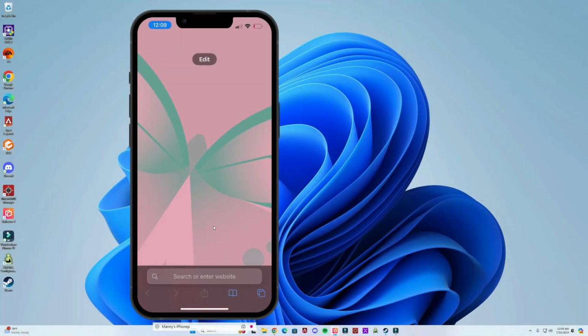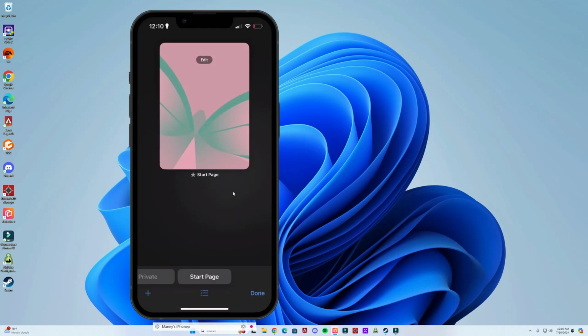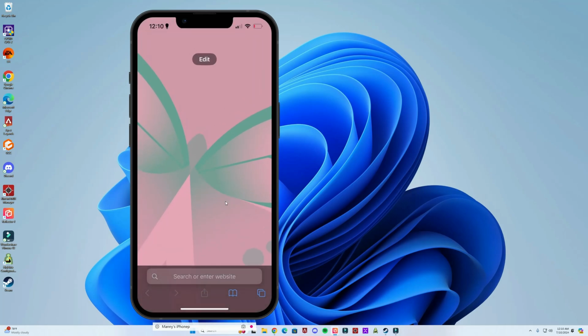In this video, I'm gonna show you guys how to change the background in Safari for your iPhone or iPad. So once you open Safari, you have to make sure that all your tabs are closed. It should take you here to the start page.